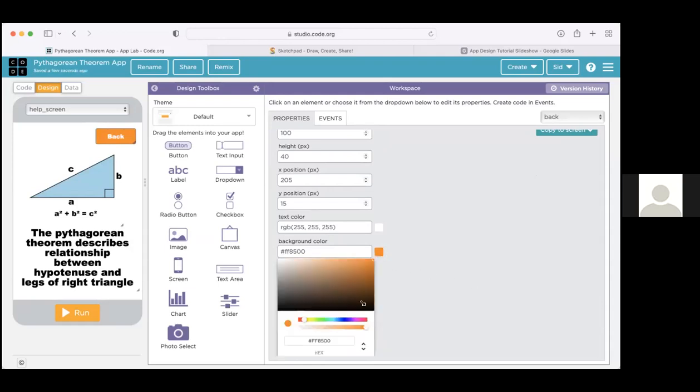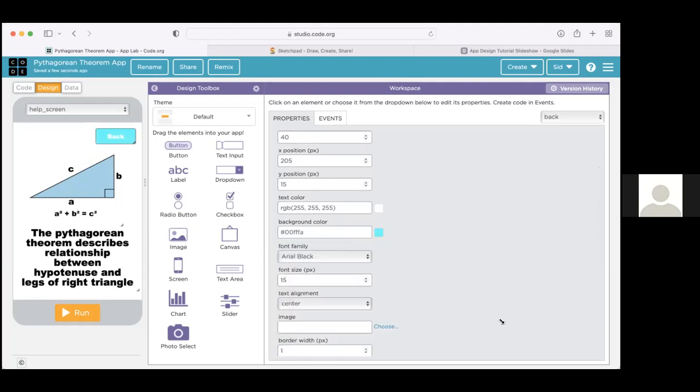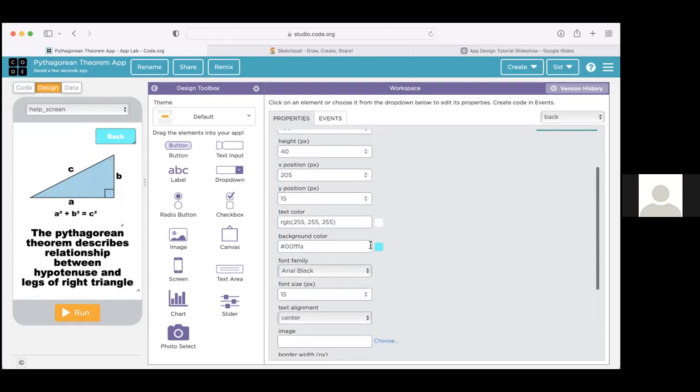Oh. Let's try that. I don't think that's gonna work. Oh, there we go. I got it to work. I think that's as good as it's gonna get. Yeah. Okay. Well, that's our back button.